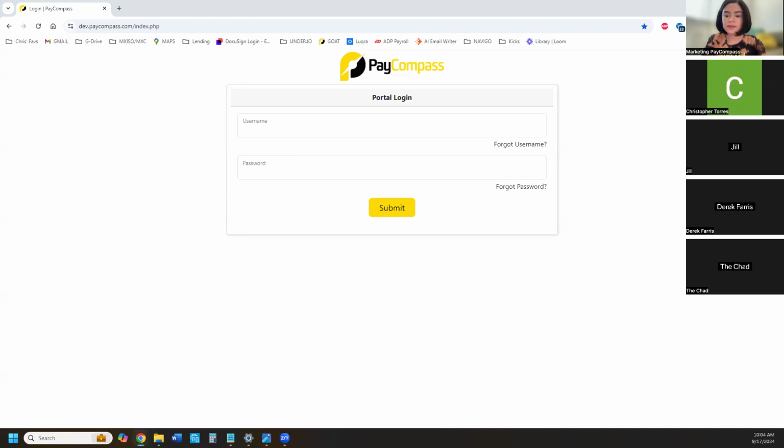Awesome. So here's the login. We'll just go over the basics real quick. If anybody has any issues logging in, remember, you can always select forgot password, forgot username, but that's the easy one. It's always going to be your first initial and last name, right? So mine would be C Torres. If you select forgot password, just enter your email and it'll send you a password link. So let's go ahead and get logged in here.